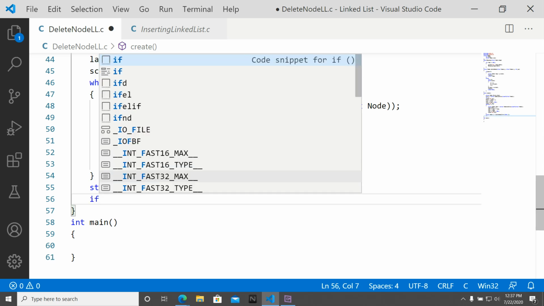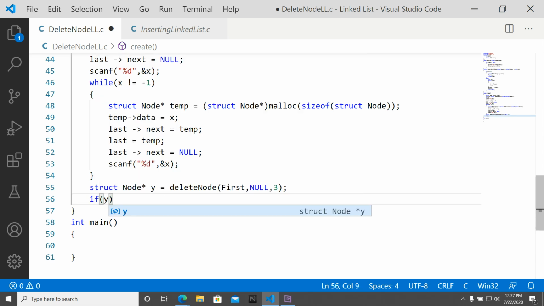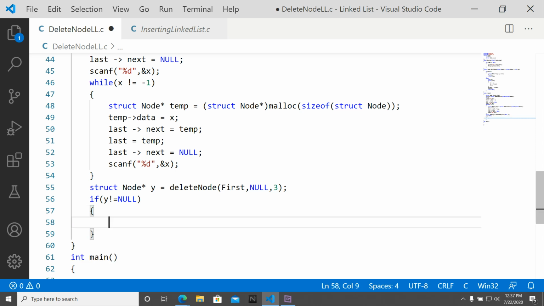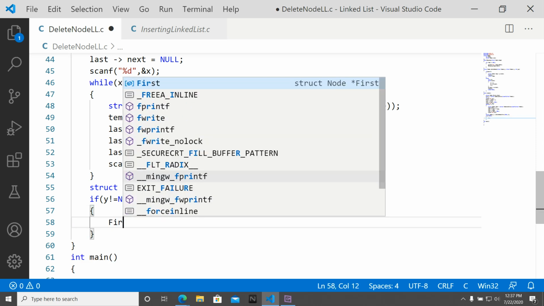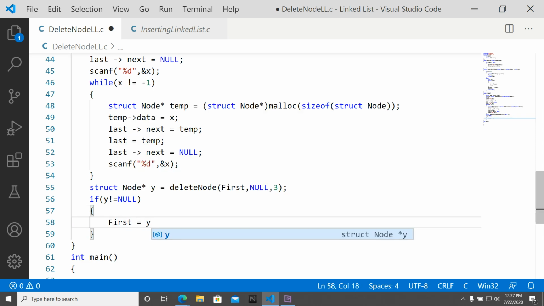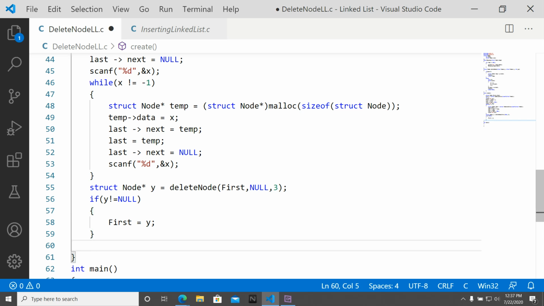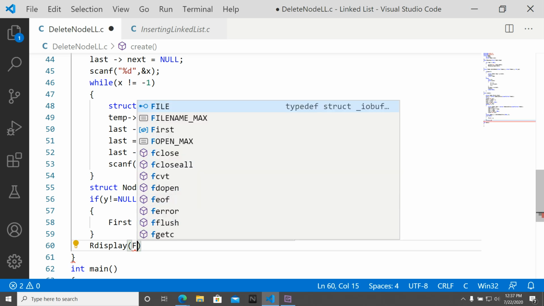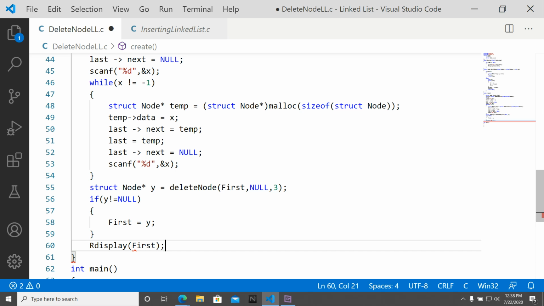And now we'll be checking the pointer y, and if that pointer is equal to null, then it means that the first node has not changed. But if it is not equal to null, it is having some address, then the first node is changed. The address in y, whatever address is received from there, will become the new first node. After which I will be calling the rDisplay function to display all the elements of the linked list, and I'll be passing the address of first node. Okay, let us check whether it is working properly or not.